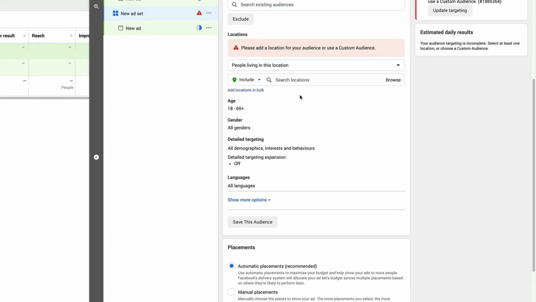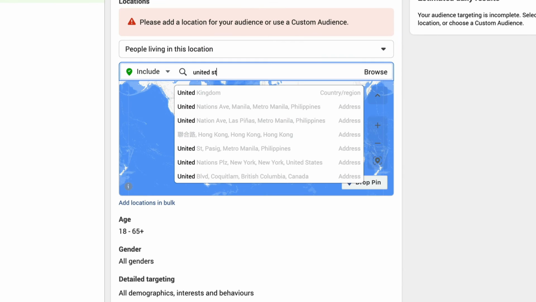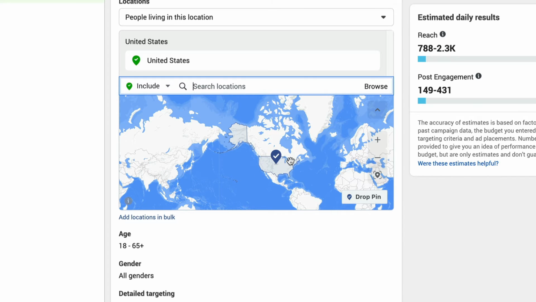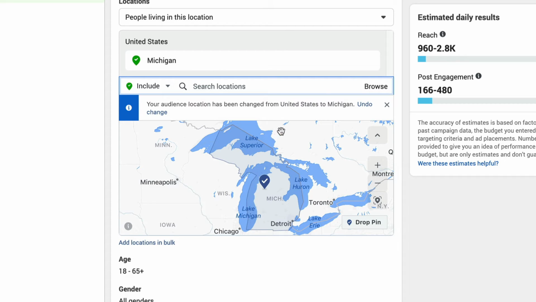But one of the things that I love right here is when you get into the audience, you can do right here where it says search locations. What I love about this is that once you click in here, anywhere in the world that you want to specifically target, you can. I could target the United States if I wanted to, or the United Kingdom, or whatever country I want. So in the entire United States, anybody who's in the United States based on my specific criteria, I can target. Here's what's really cool. Let's say I only want to target people in the state of Michigan. I can choose Michigan, so anybody that lives in the state of Michigan, I can target them.